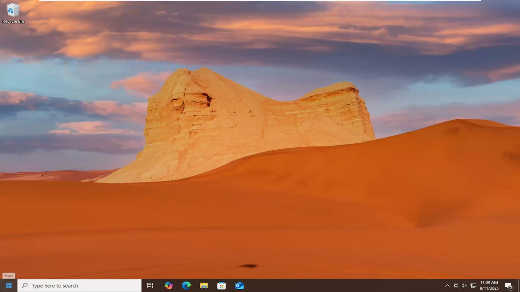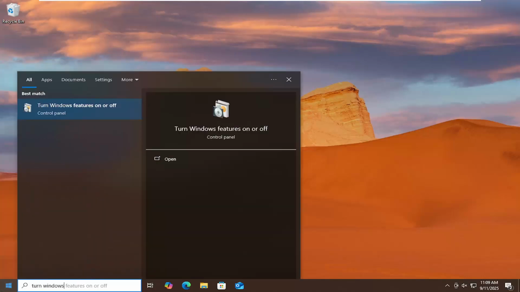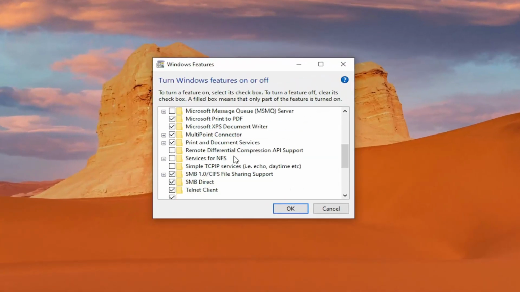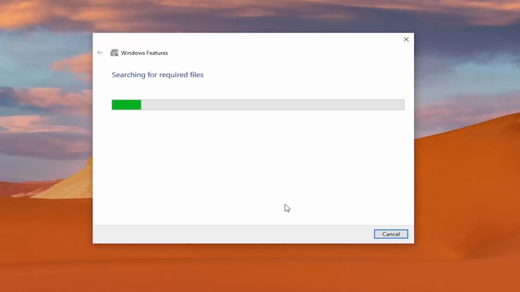So all you have to do is open up the search menu, and you want to search for Turn Windows. Best result should say turn Windows features on or off. Go ahead and open that up. And then you want to go down to the Windows Hypervisor Platform service in here. Go ahead and check mark that and select OK. Allow this to install.